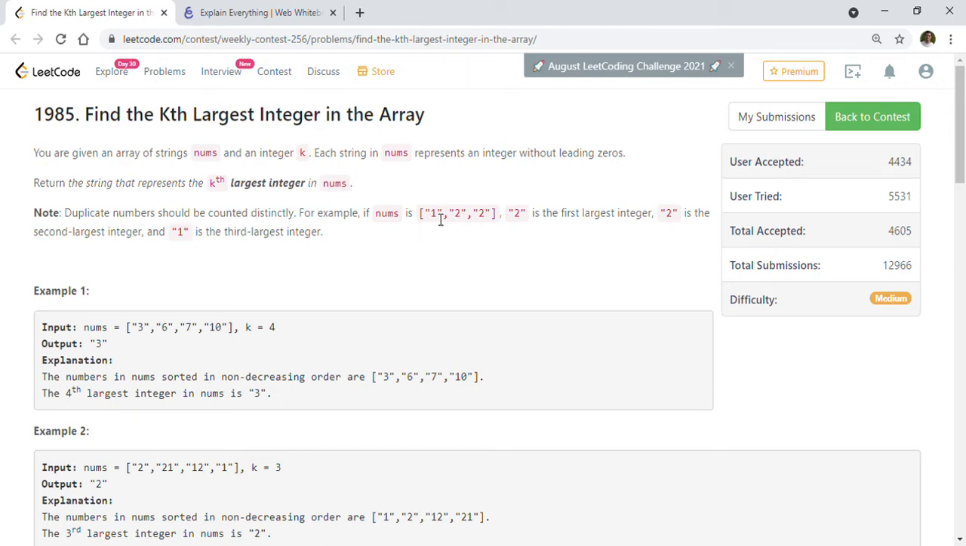For example, if nums is 1, 2, 2, then 2 is the first largest integer, the other 2 is the second largest integer, and 1 is the third largest integer. So in case of duplicates, we should count them as distinct numbers. That's what they are saying. I just copied this example here for our discussion.